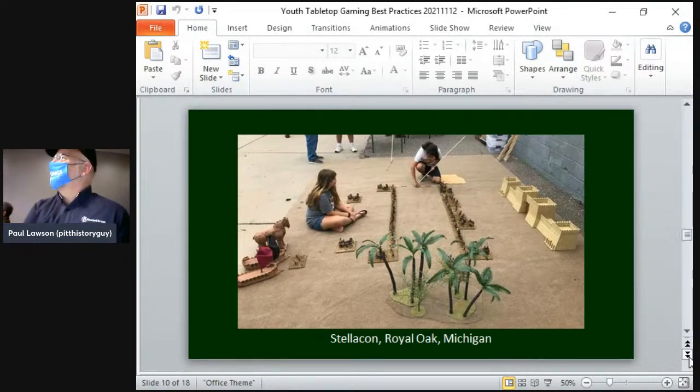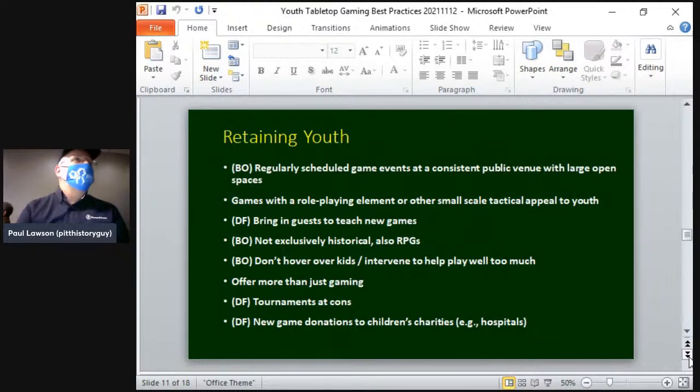But again, some great photos, and you see the kids with the adults in the middle of this. These aren't staged photos. These are from the cons. Retaining youth.